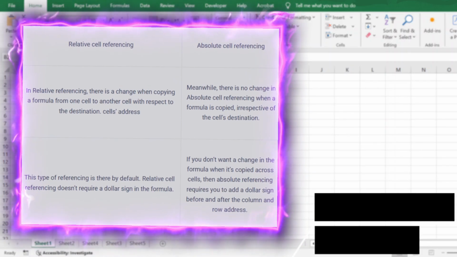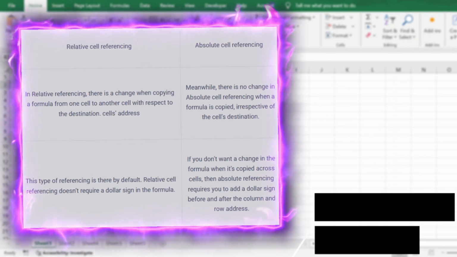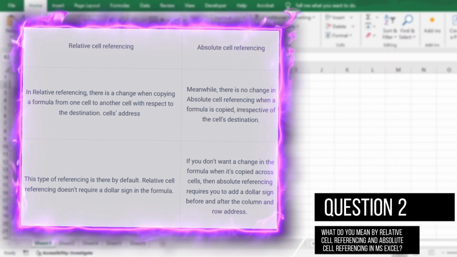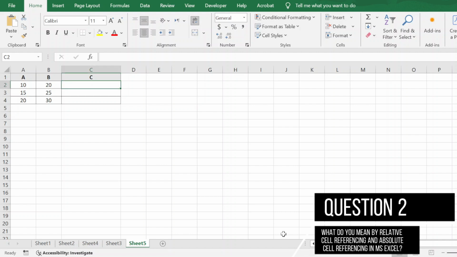In Excel, when working with formulas, understanding how cell referencing works is crucial. There are two main types of references, relative referencing and absolute referencing. Let's explore how they differ and when to use each. Relative cell referencing adjusts automatically when a formula is copied to another cell. It's based on the position of the cells relative to where the formula is applied. For example, if you write the formula =A2+B2 in cell C2 and drag it down to C3, the formula changes to =A3+B3. Excel updates the references automatically to reflect their relative positions.